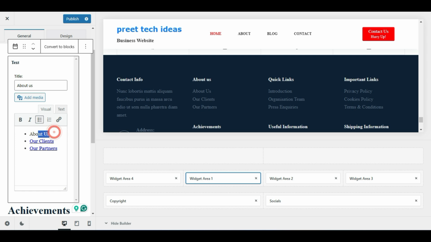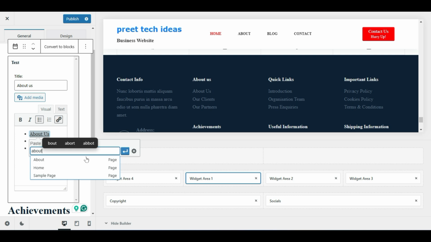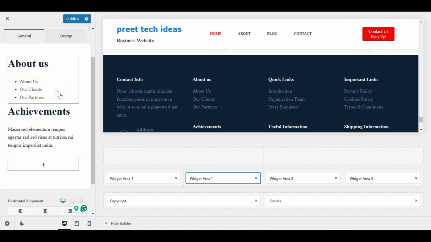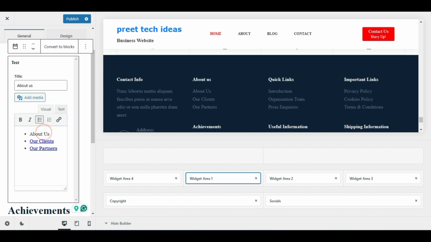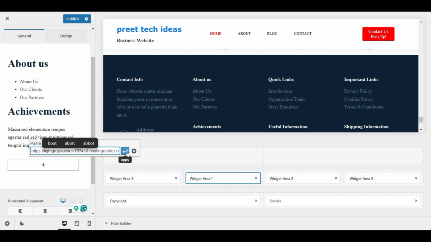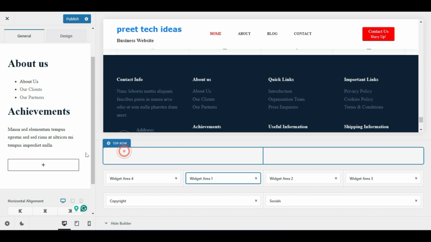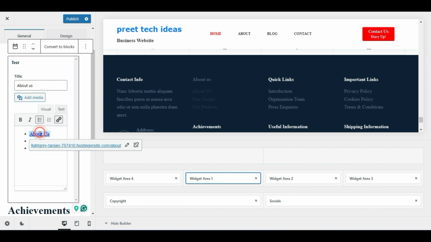You have to select this one, select all, and here you will see the insert link option, the little link icon. Click on it and provide the about us link here, or you can search normally: search about, and it will suggest some pages. Select your page about. Now about us has been added. But make sure when you select the whole text, after you find and select the page about, don't forget to click apply. It will be applied. Now it's clickable, you can see.